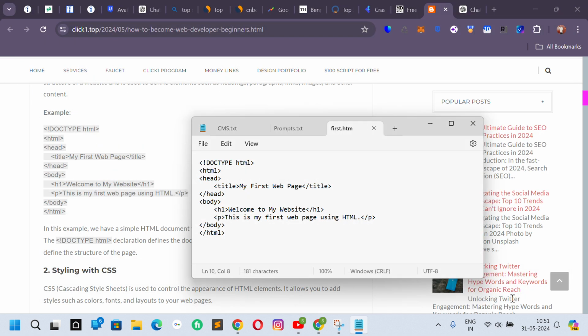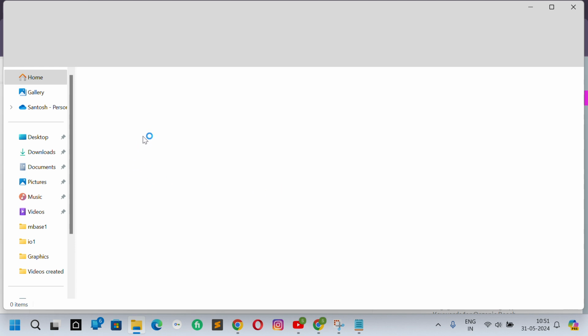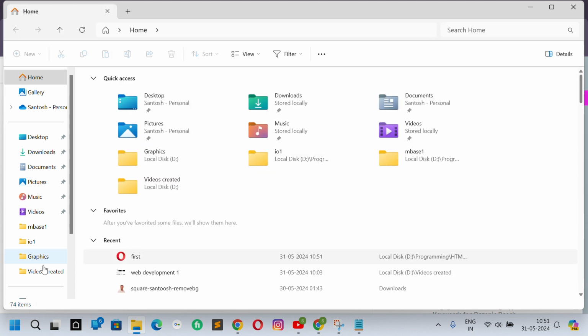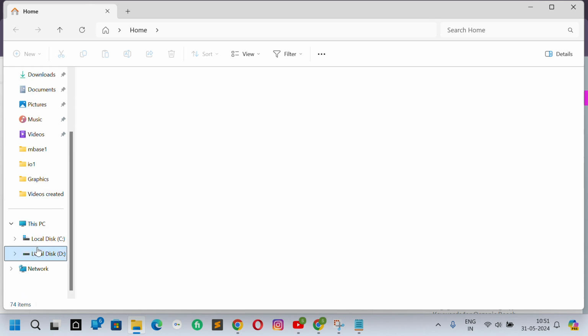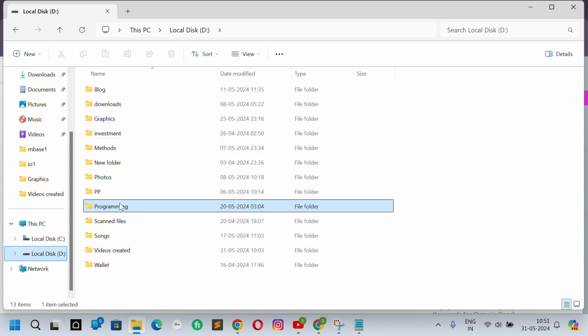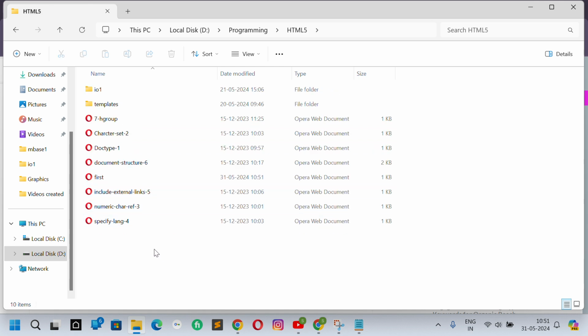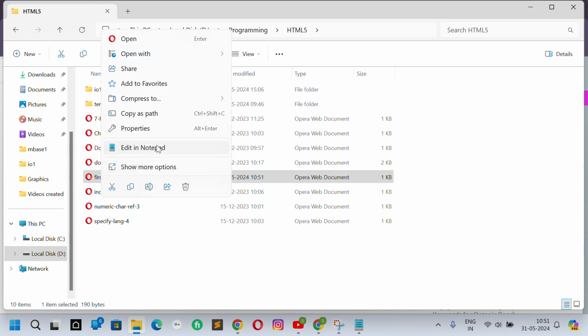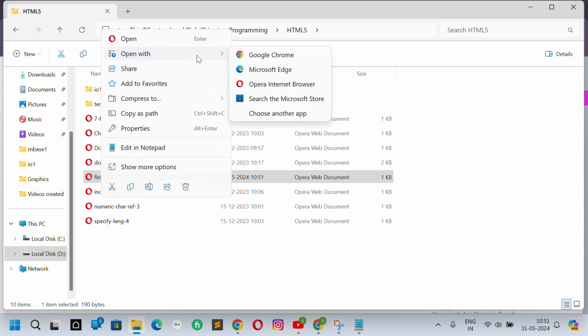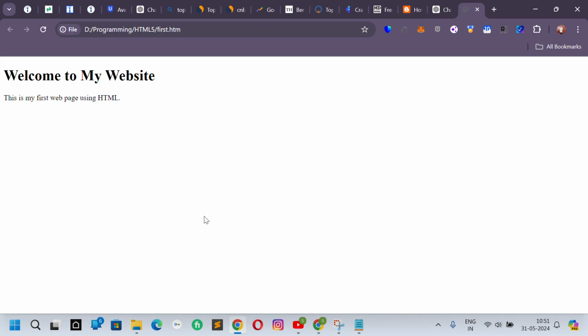So once that is saved, your website is ready, your web page is ready. So website is what? A collection of web pages. All right, clear about that? So let's go to D drive. Let's go to the place where we stored it. We stored it under programming, under HTML5, and here we created a file called first.html. I will open this with Google Chrome. It's just personal preference. So that is how your website looks.